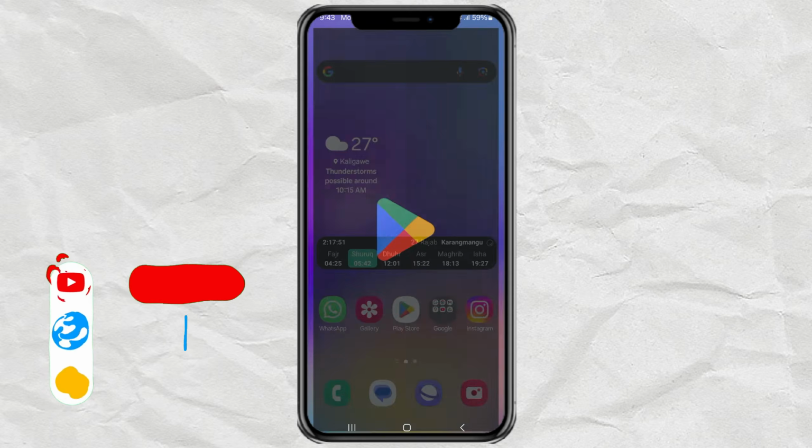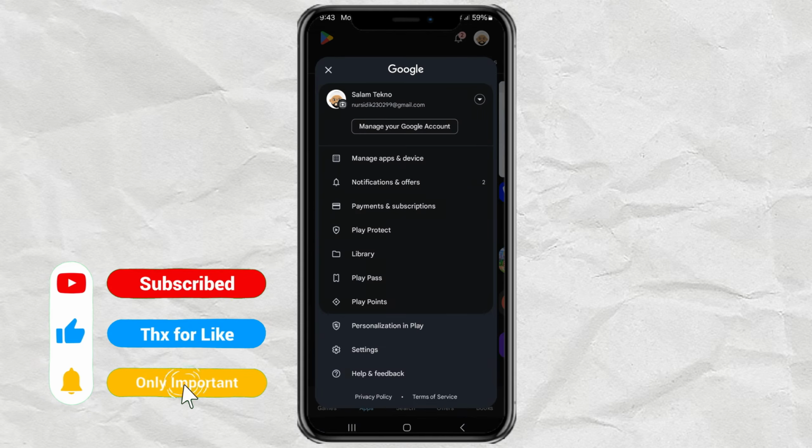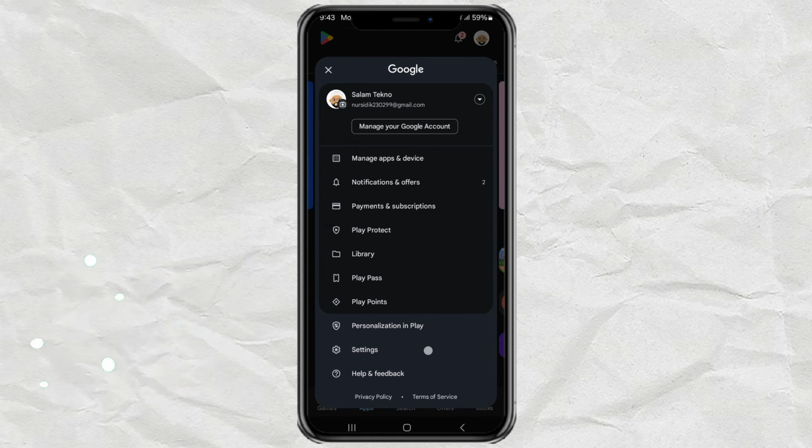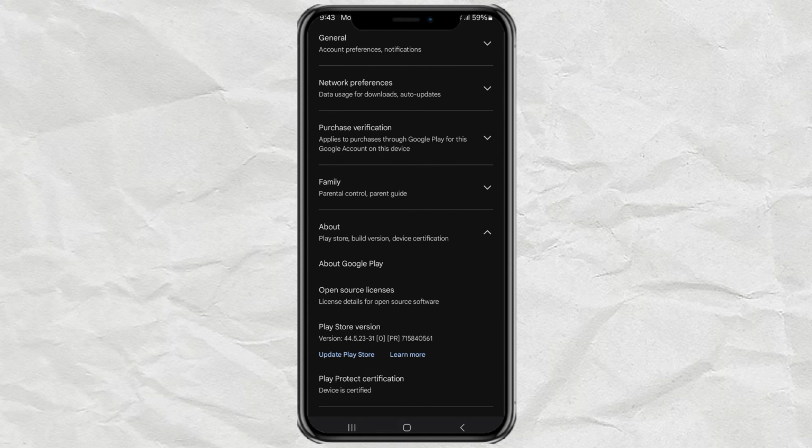Open Google Play Store. Tap your profile icon and go to Settings. After that, tap About, then tap 7 times on Play Store version. So now you are a developer.